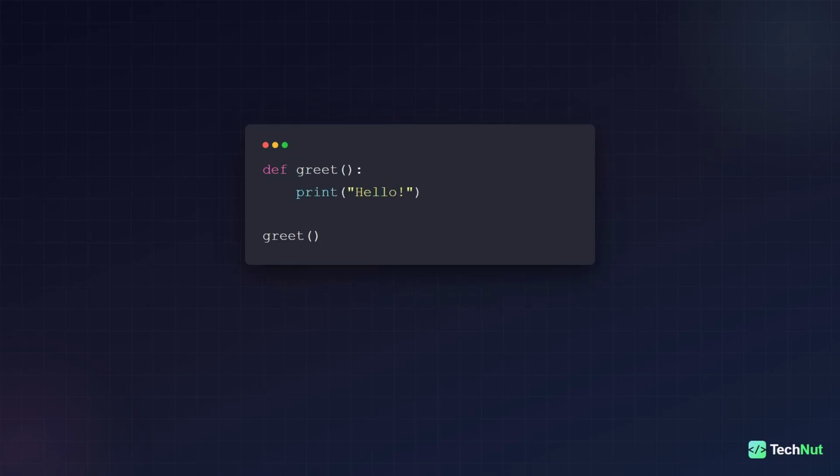We define a function called greet that prints hello. The function exists, but nothing happens yet. It only runs when we call it by writing the function name with parentheses. Now, hello appears. The function executed.